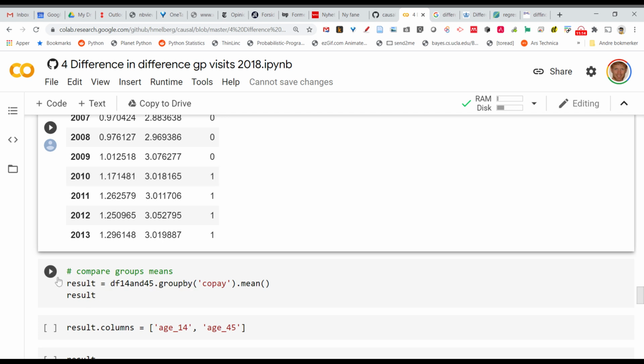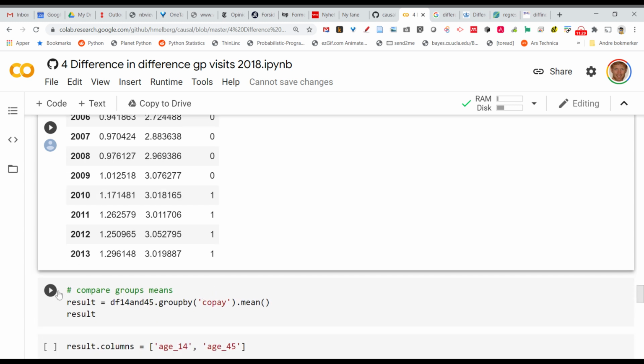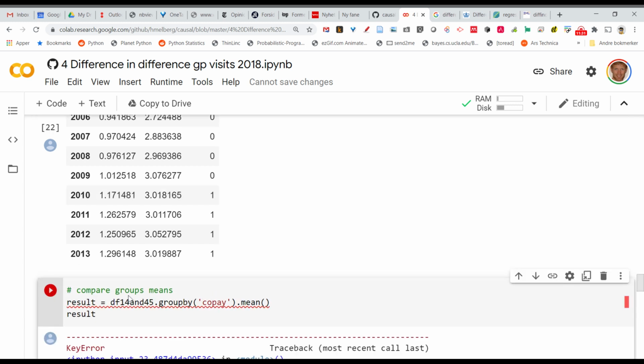Let's just compare the group means. So how many visits did they have before and after the intervention? I call the intervention here copay, right? That's a dummy for before, and it becomes 1 after. So let's just compare the number of visits before and after for both groups. And it's still 25.